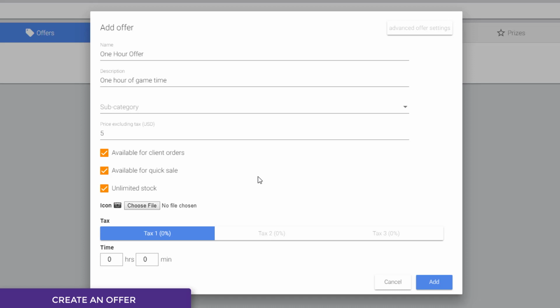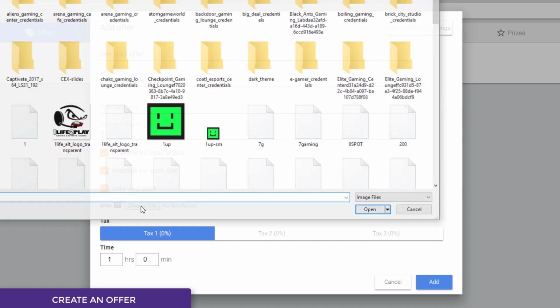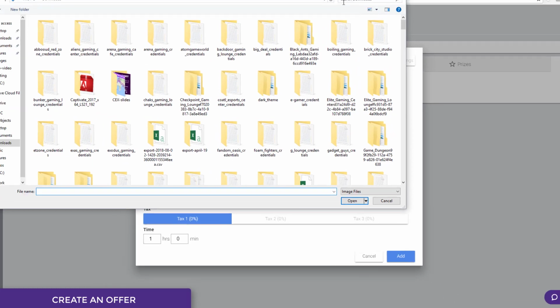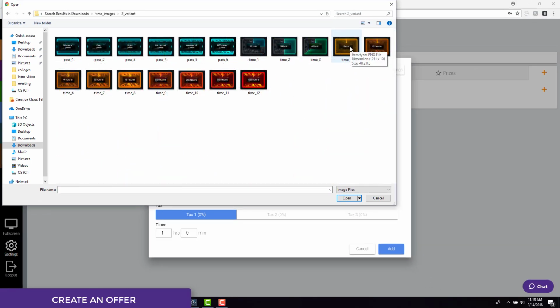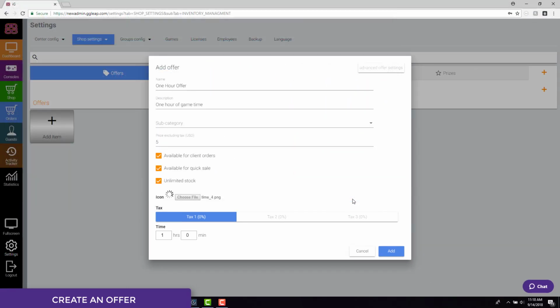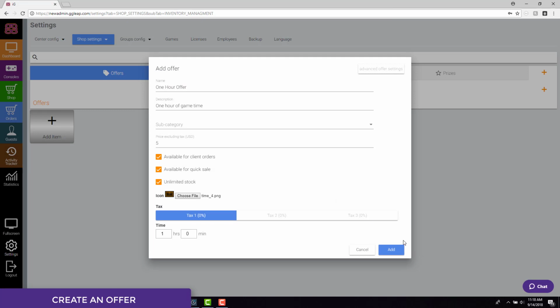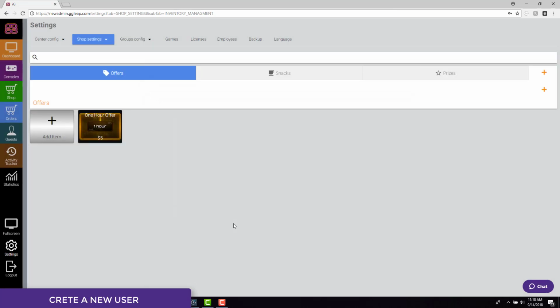The last thing I need to do is just put the time in here. So it's going to be for 1 hour, and maybe I do want to add an icon for it here in the point of sale. So let's see if I can find one. I'll say 1 hour, open, it applies that time, and I'm going to add that offer.